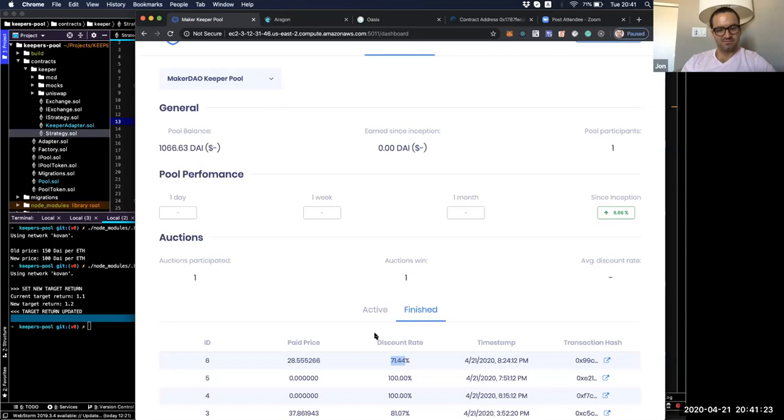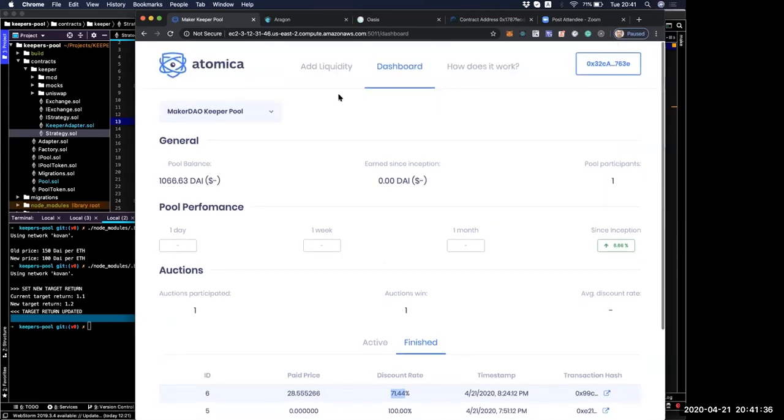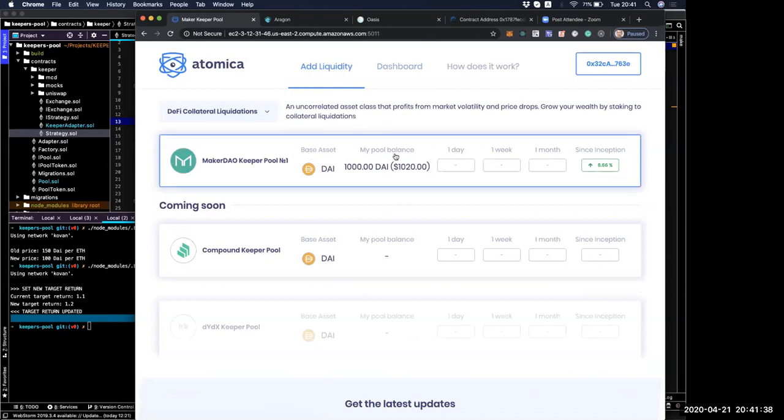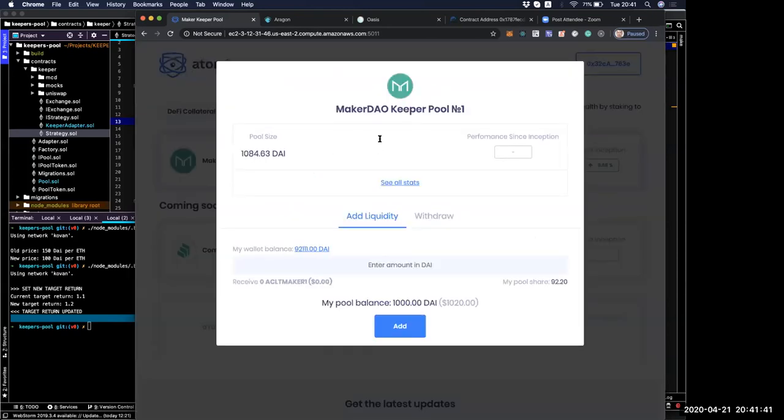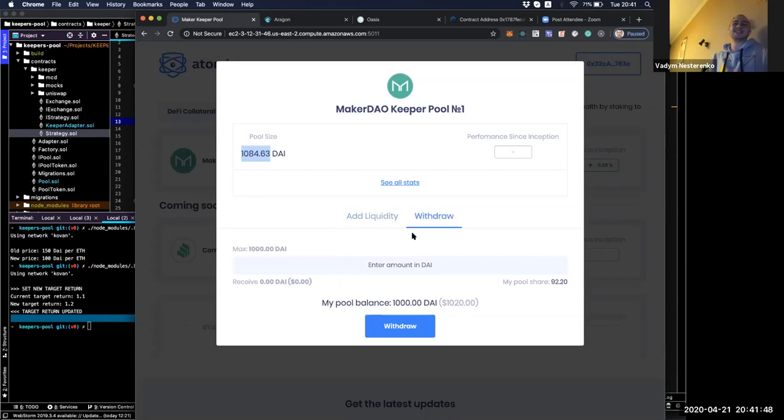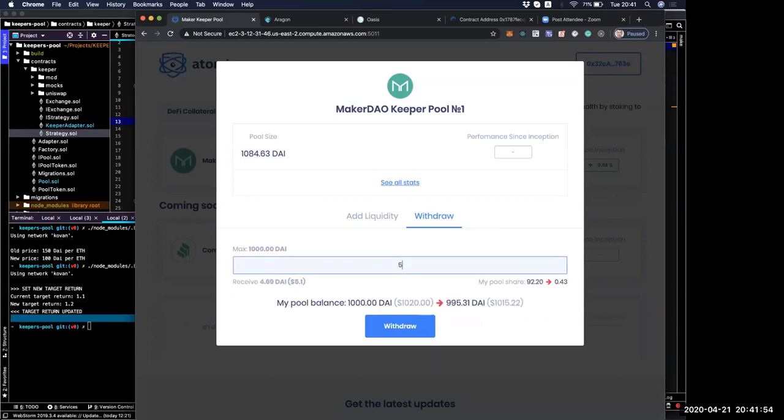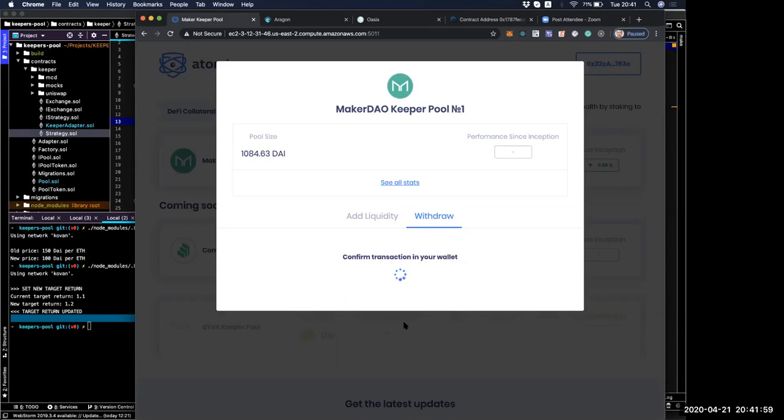Question, maybe you can also show the withdrawal flow, to make the demo complete. Withdraw? Yeah. Currently I see this pool is quite profitable, so I don't want to withdraw my money. I want to earn money. Yeah, good point. Yeah, that was the other question I had.